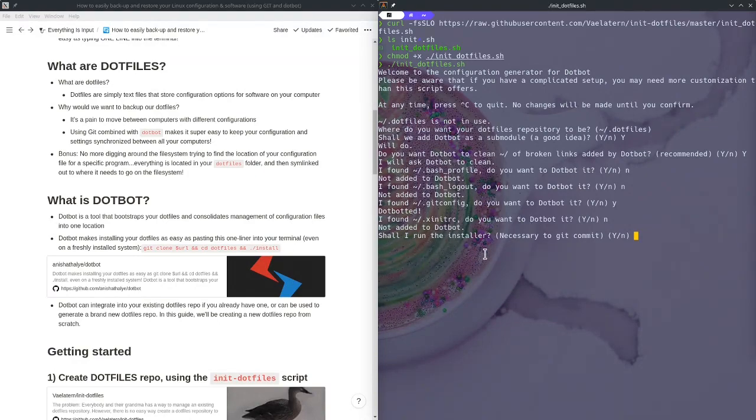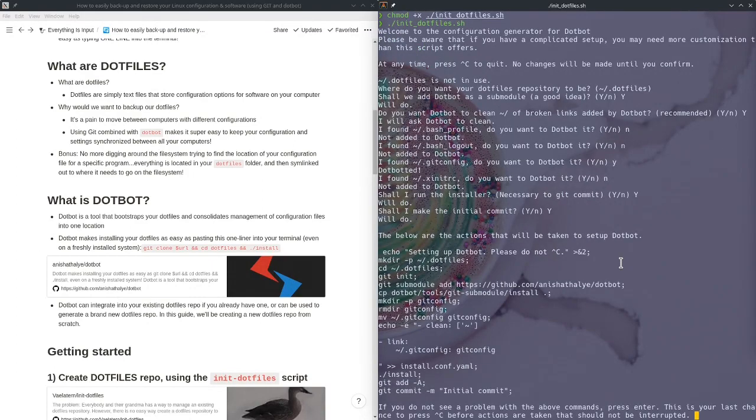So now it's asking if it wants to run the installer. And this says it's necessary to git commit. So let's definitely say yes. And let's make the initial commit too. Once we make the initial commit, any changes that we make to any configuration files will be tracked from here on out. So let's say yes.